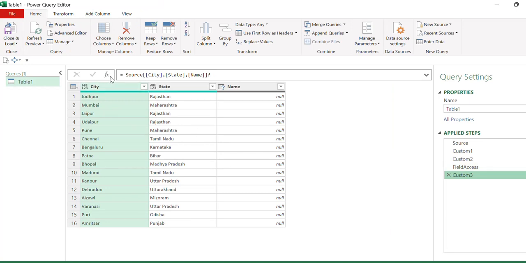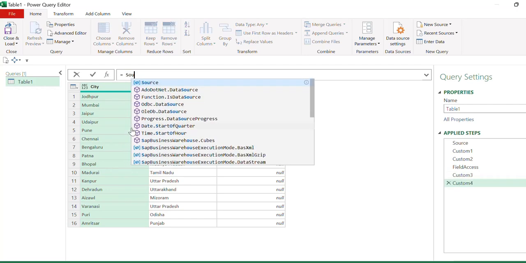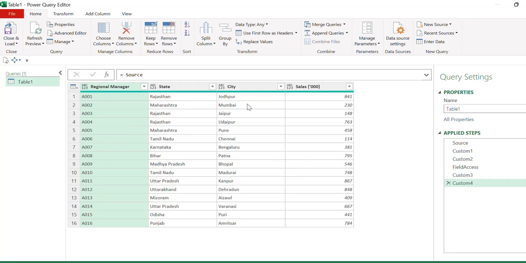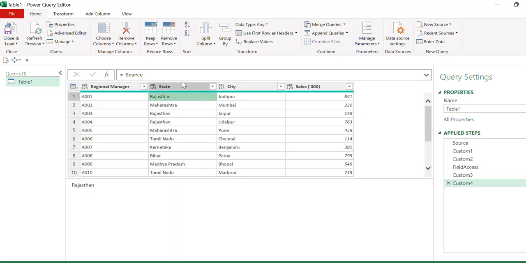Let's now see another variation. So let's say we again reference that source table here. We have got the table here. So now let's say from this table we wish to extract the records in which we have the state as Rajasthan and city as Jodhpur, right? So how can we do that? For that we can use a combination of item access and field access. So let's see how we can do that.